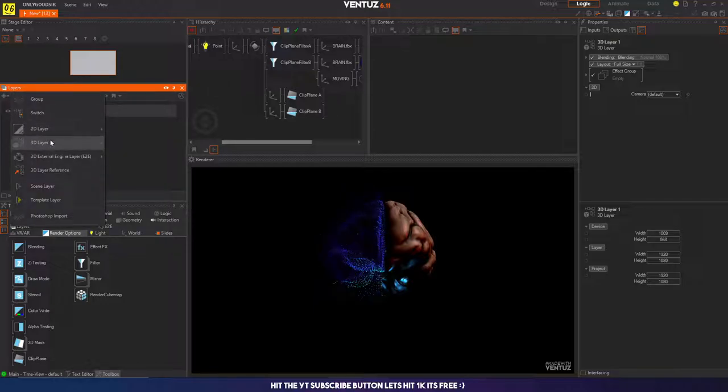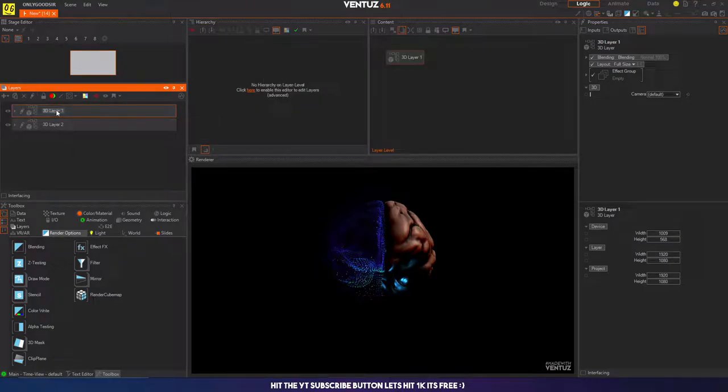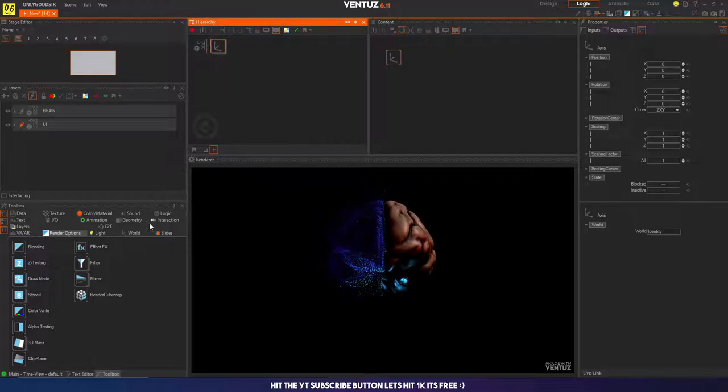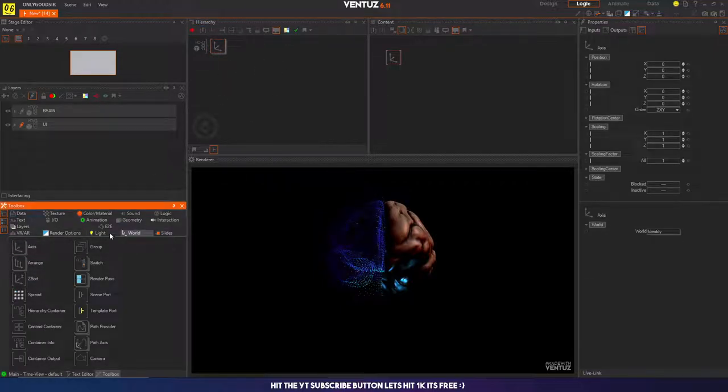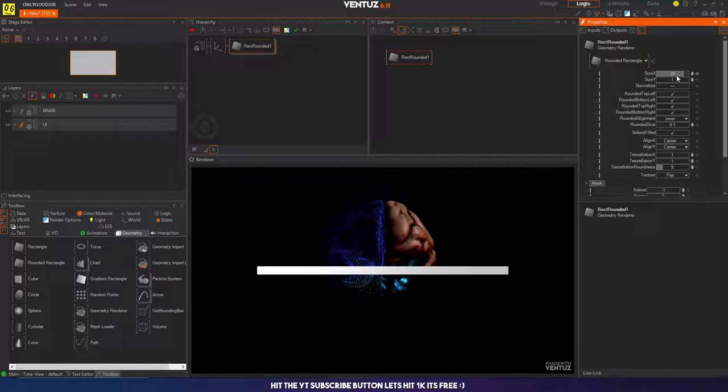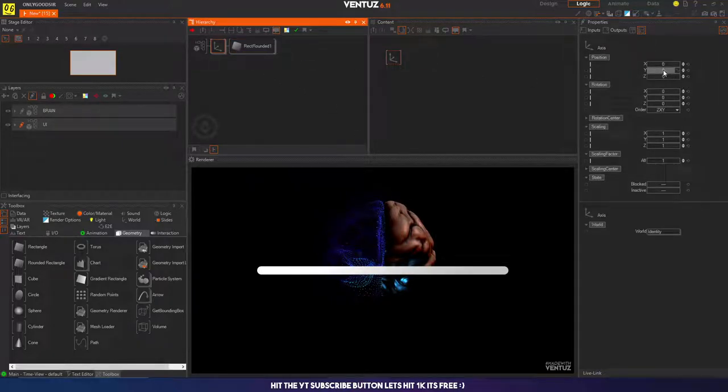So I'll just do a new 3D layer. Standard. So this is our brain. Layer 1 is the brain, and layer 2 will be our UI. Okay. And on layer 2, I'm going to use an axis. So you go to the world tab, axis. For geometry, I use a rounded rectangle. I'm going to scale the X, depending on how much I want to scroll this. I'm going to increase the round size, like this, and position this down.